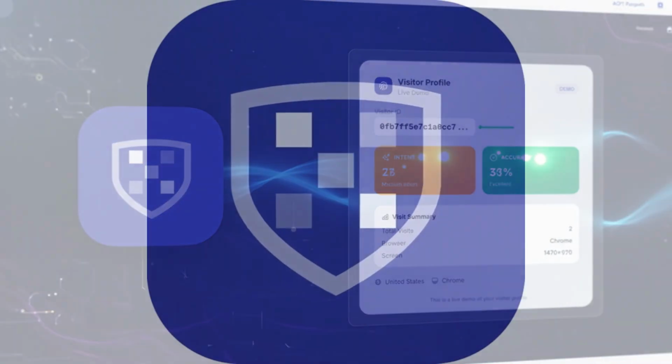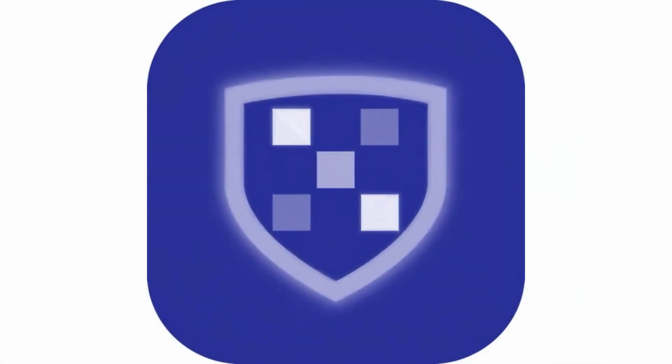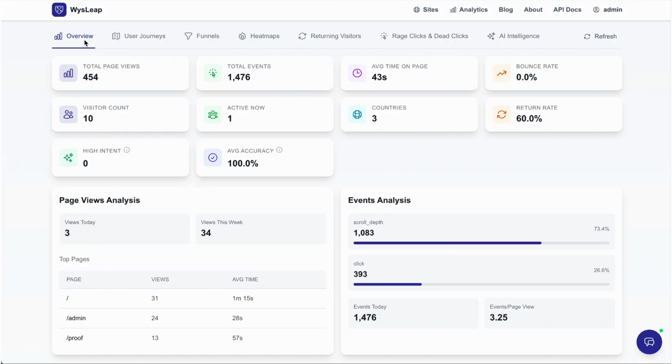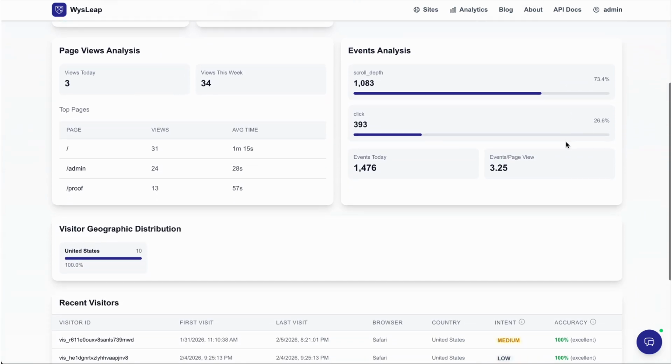In this demo, we'll explore how WysLeap gives you powerful, privacy-first analytics that help you understand your visitors and optimize conversions. Let's dive in. Let's start with the Overview dashboard, your command center for visitor analytics. At a glance, you can see your total page views, events tracked, average time on page, and bounce rate. These key metrics give you immediate insights into your site's performance.